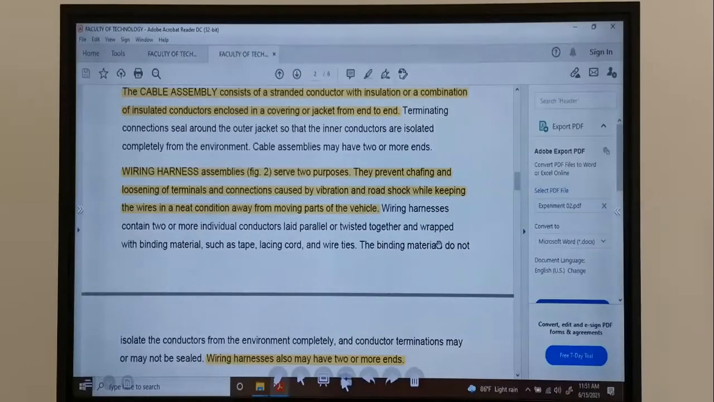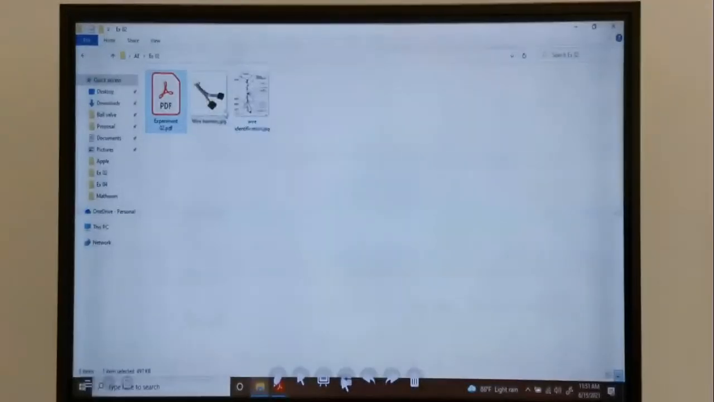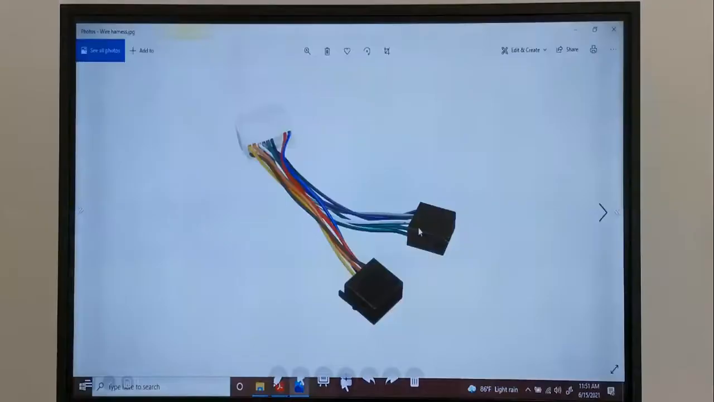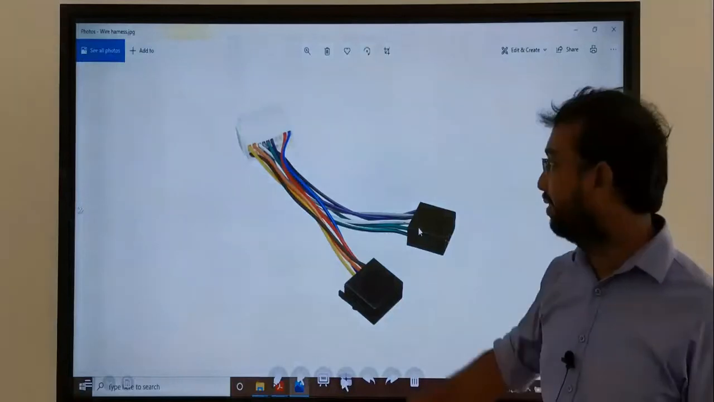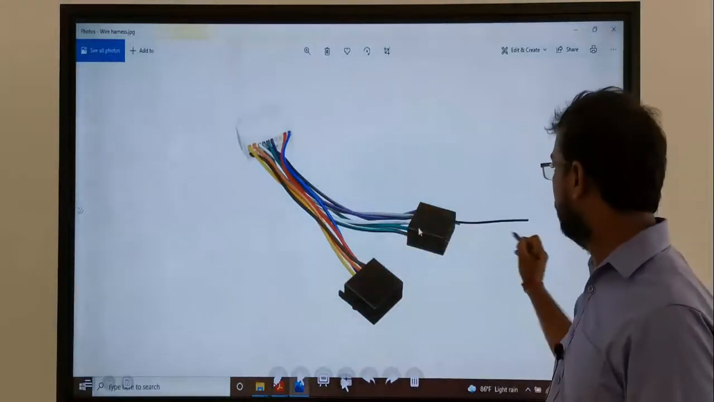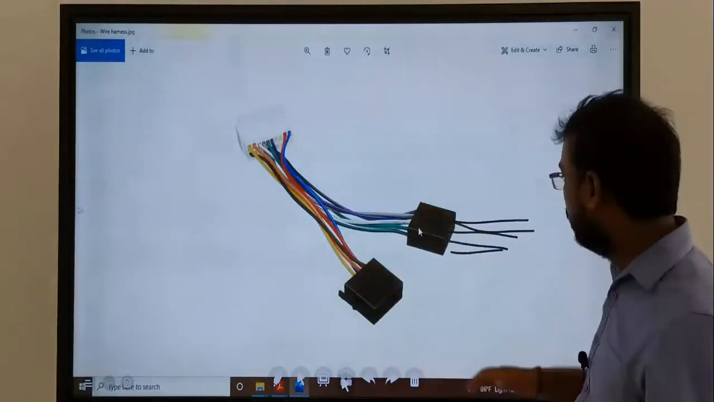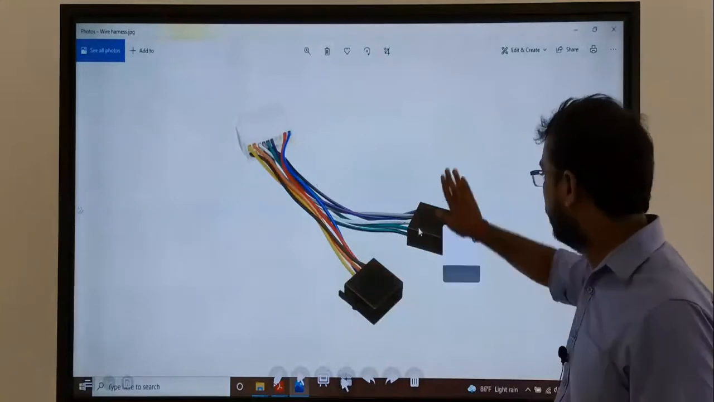So, wiring harness assemblies. What is a wiring harness? This is the wiring harness. That means a lot of wires we can connect with each other, and it is a joint. Here also, more wires connect like this. It is like a socket or something. This we call a wiring harness.